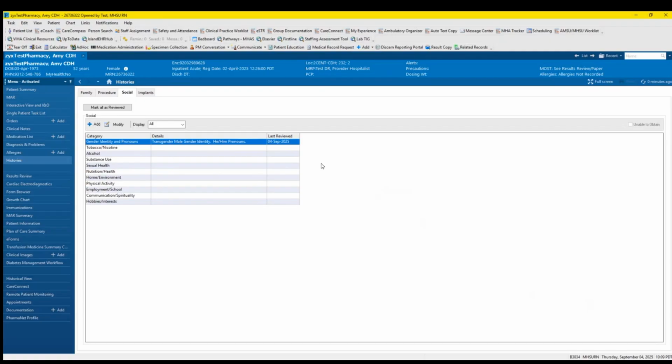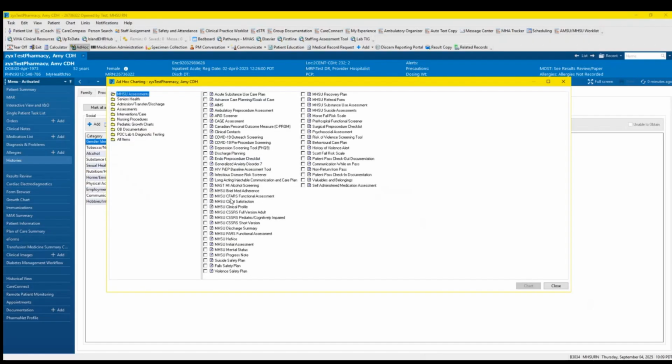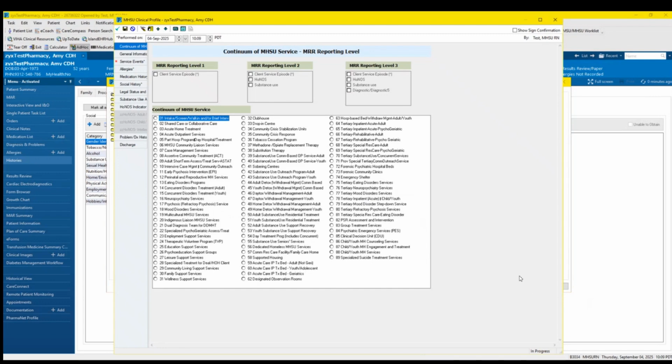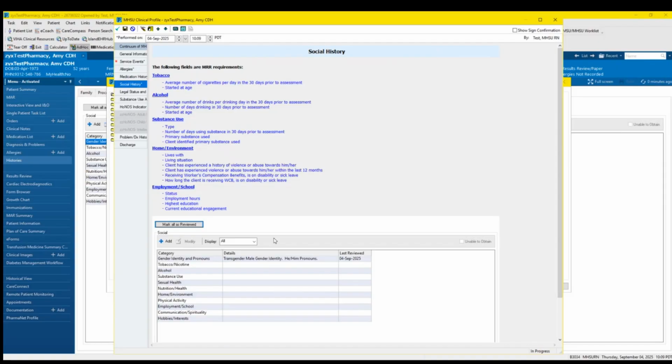Finally, it is important to note that you can also update your client's social history through the MHSU Clinical Profile. To do this, go to Ad Hoc and select the MHSU Clinical Profile. The social history section here functions the same way as it does in the history section in the chart. If you've already completed the clinical profile and updated the social history section, there is no need to repeat this step as the information will carry through.